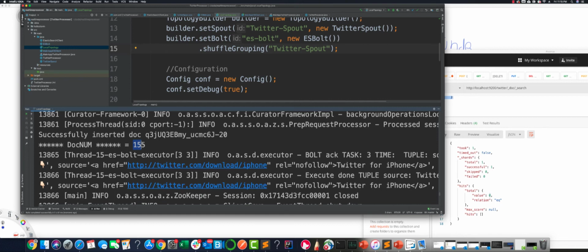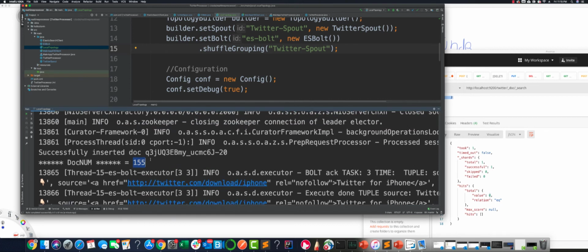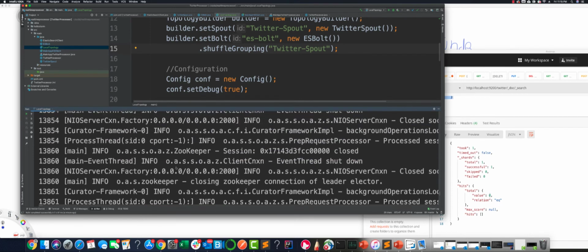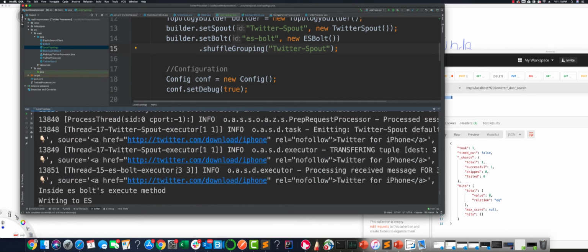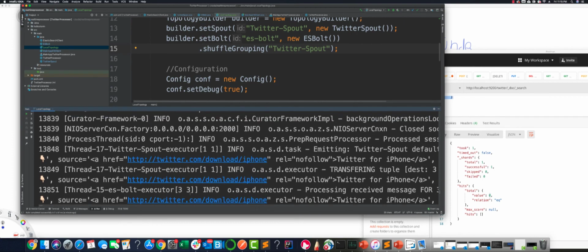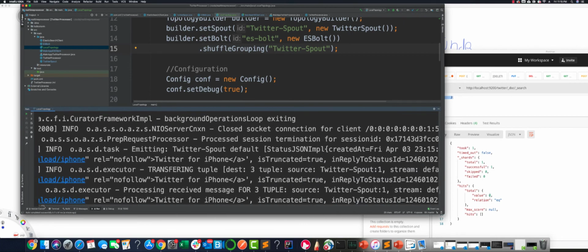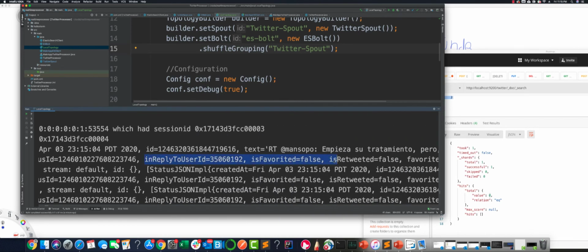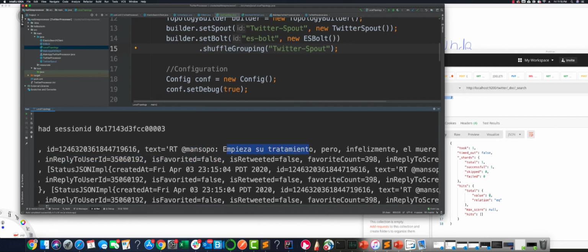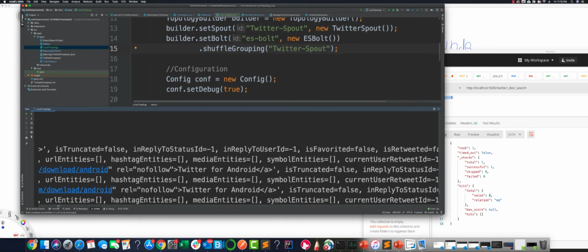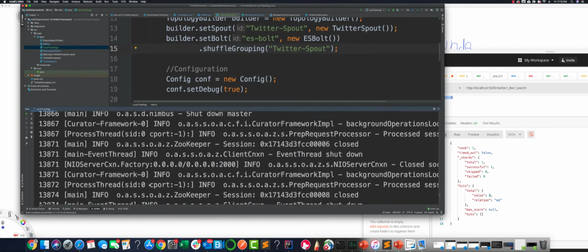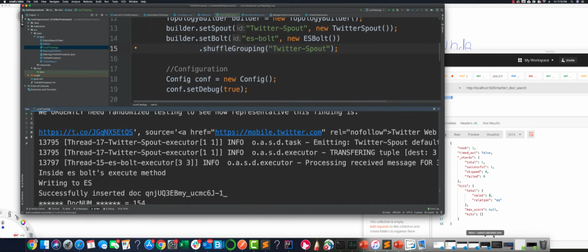So you see that around 155 documents have been inserted. It gives me the document ID of the document that has been indexed. So these are some of the tweets that we are showing here. This is the entire tweet object, right? This is the user. This is the text of the tweet. So we are getting all the information from Twitter, and then we are inserting it into the Elasticsearch. So our topology has been running successfully.